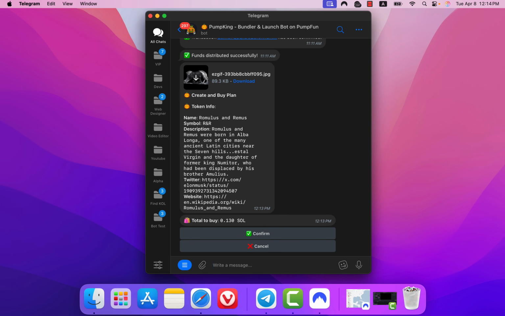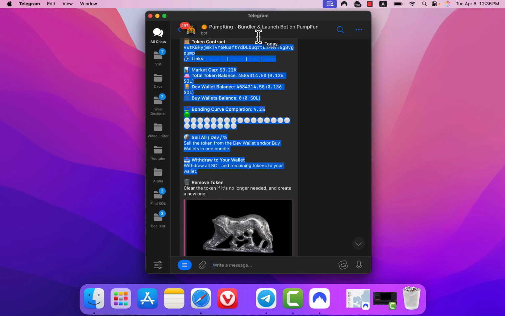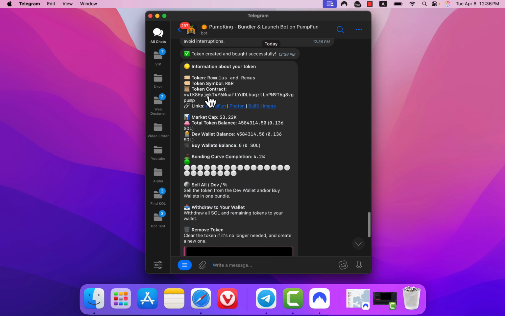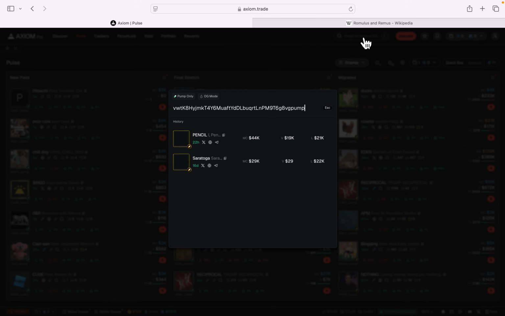Now we can actually see a summary of our token, the image, the name, and all the information. Everything looks good for me. All I have to do is to click on confirm, and immediately my dev wallet will launch the token and buy that. Now let's click on confirm, and my token is created. In here you can actually see the contract. Let me copy this. On Axiom Pro, let's paste that. I can see the token.